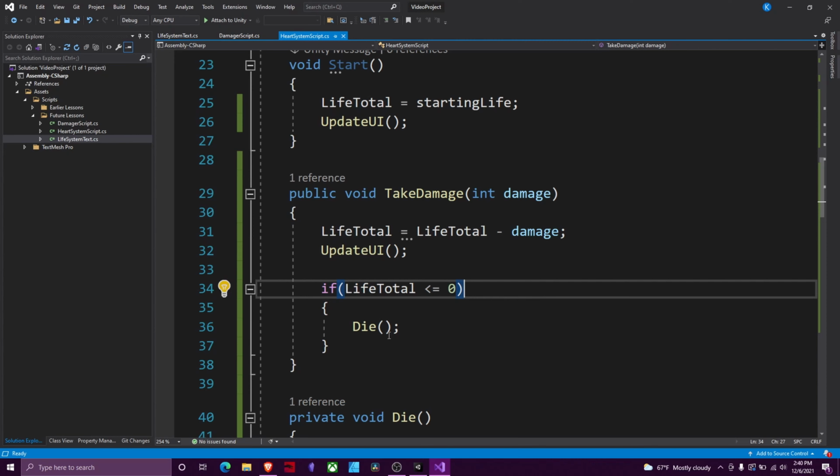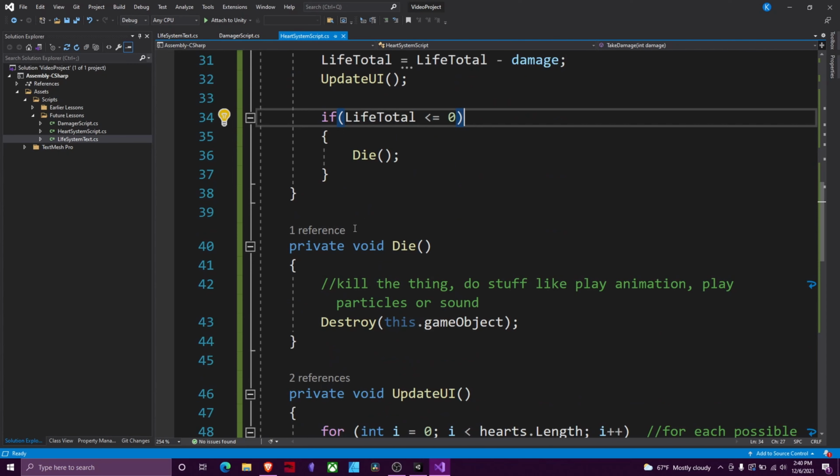And again, the reason for this is if you have 1 heart left and then someone swings at you for 2 hearts of damage, you still want to die. -1 is not equal to 0. It's less than, which is why we include the less than or equal to 0. And we've got our die function.